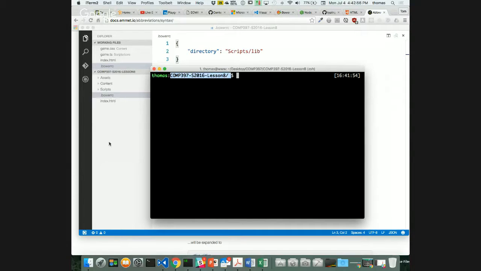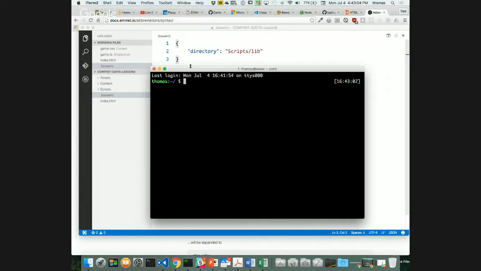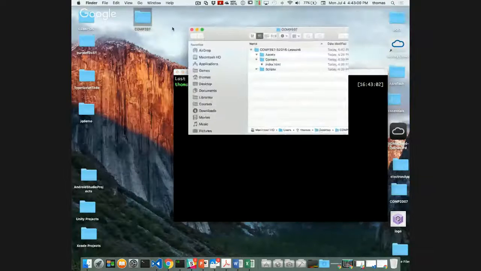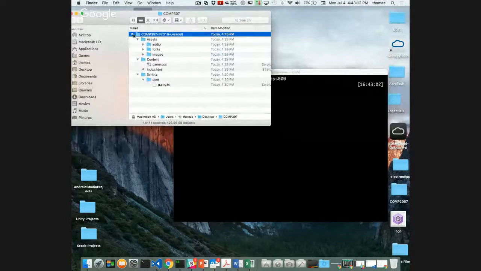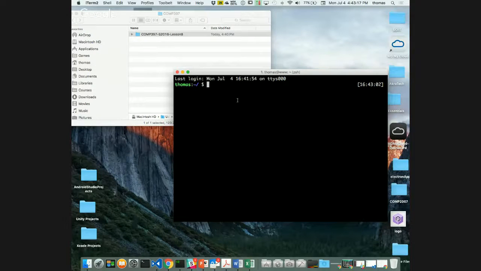Now, sometimes you can't do this. You can always just drag and drop. So let's say I open up my project and it's not in the right place, and I want to connect to it. I'm just going to go to the background for a second, and here's my operating system stuff, and I want to go into my COMP397 summer 2016. I could go CD desktop, and then I can go into COMP397, there it is, and then I could go into COMP397 26.